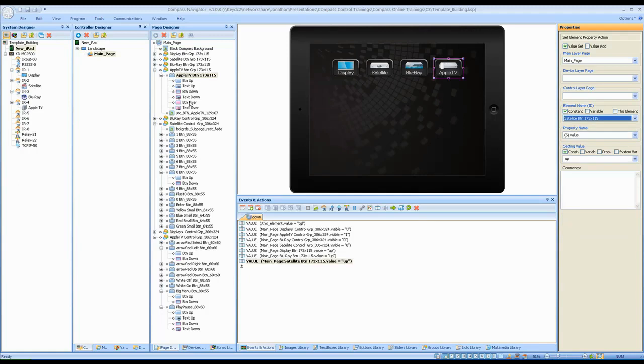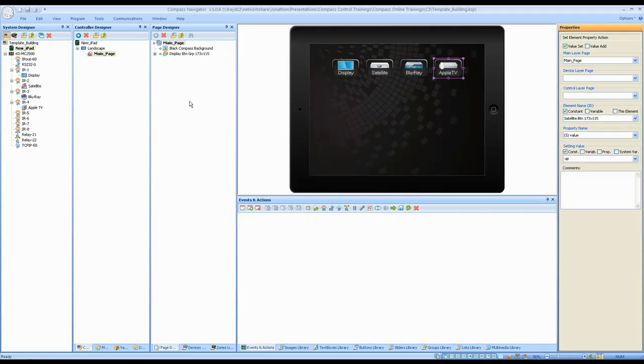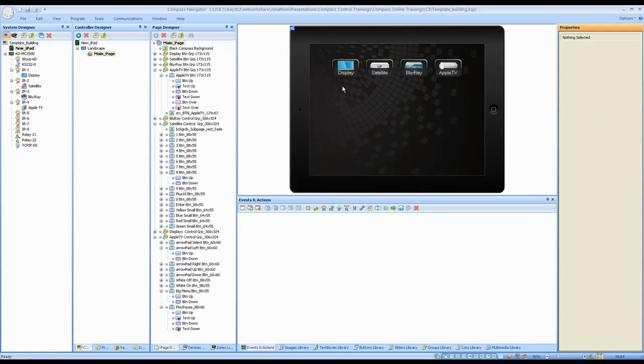Okay, let's go ahead and jump into our emulator, Control E, and we'll start from the right hand side here with Apple TV, because again, I believe that there's an error probably in the display. So Apple TV, our control group comes forth, or becomes visible, I should say. Select the Blu-ray, and there we go. The control group has become visible, and it has reset that Apple TV button to the up position.